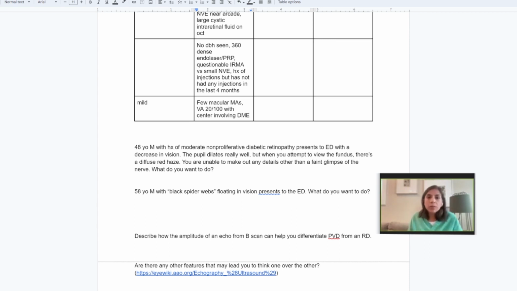The main thing you want to make sure is that this is not a PVD, a hemorrhagic PVD. So you would like to B-scan that patient to rule out any tears or retinal detachment. If you're planning on injecting, you want to make sure that there's no tractional retinal detachment that can crunch with those injections.